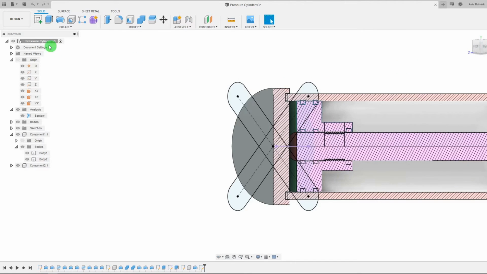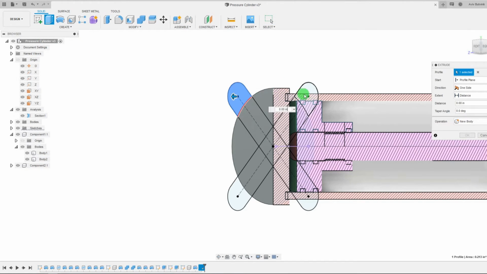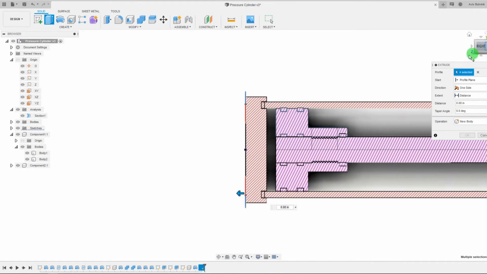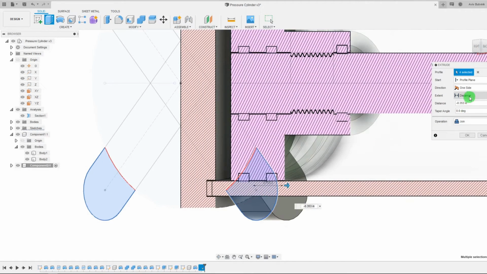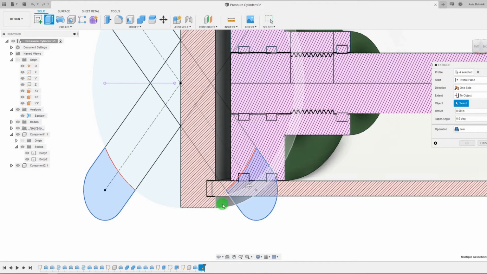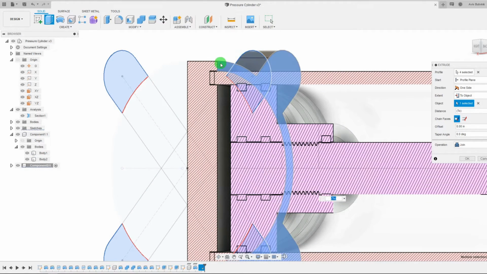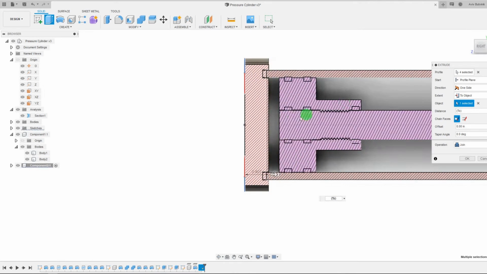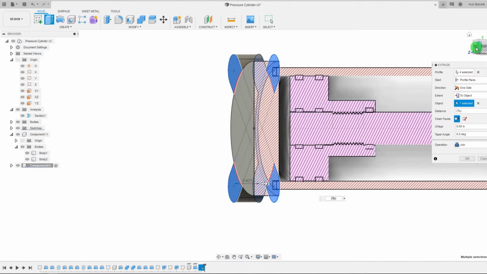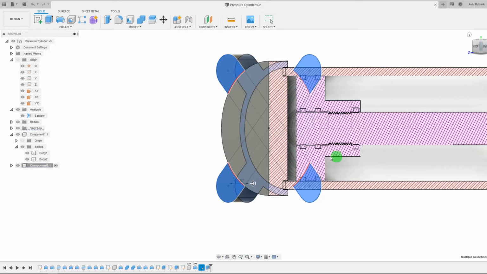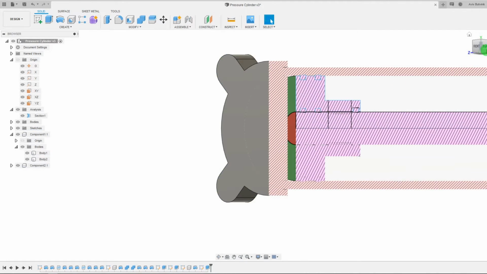Now from here, all we have to do is just extrude upward. So I'm just going to select these four corners. And I can just drag this up. And what you can do is for extent, you could do To Object and then just select this face, the face of the one side of that cap. And that's automatically going to do it for you. And yes, this is a join operation because we're joining this solid to another solid.